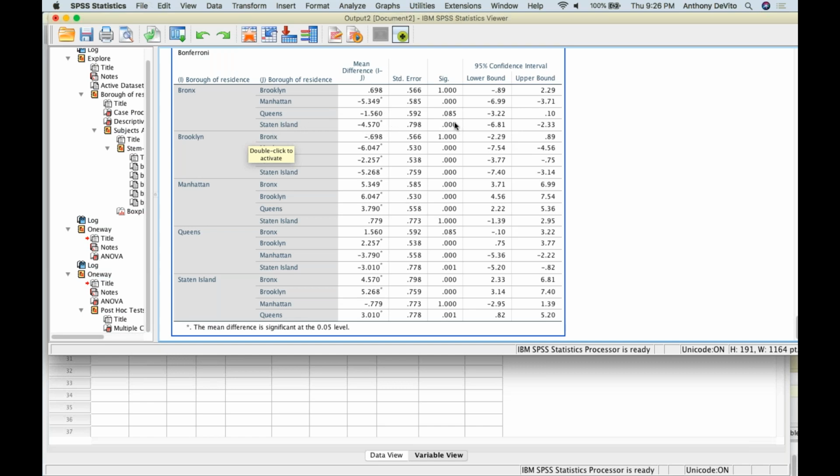So my guess is that Manhattan and Staten Island are not going to be different from one another. They're not different enough for us to reject the hypothesis. But look, Manhattan is statistically different from all the other boroughs except Staten Island, and Staten Island has a similar result. They're different from everybody else.